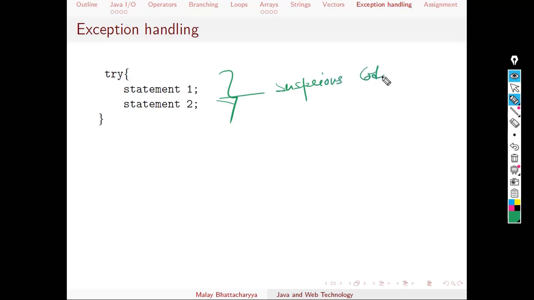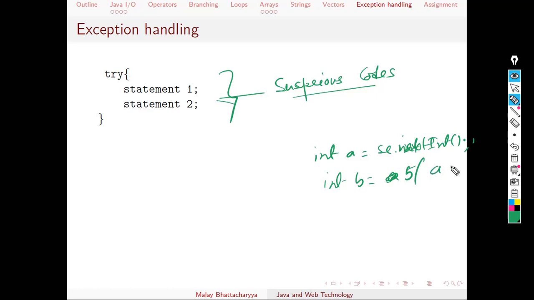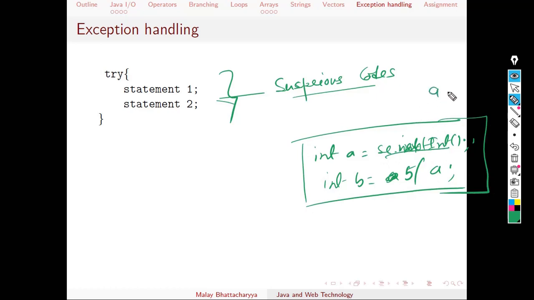What does suspicious code mean? Like that particular code: int a is equal to sc.nextInt(), and int b is equal to 5 divided by a. At present you don't know what will be the value of a. A might be 0. So this particular code, not this one, not this one, not even this one, actually looks suspicious. That means depending on the value of a, this might abruptly terminate your program.